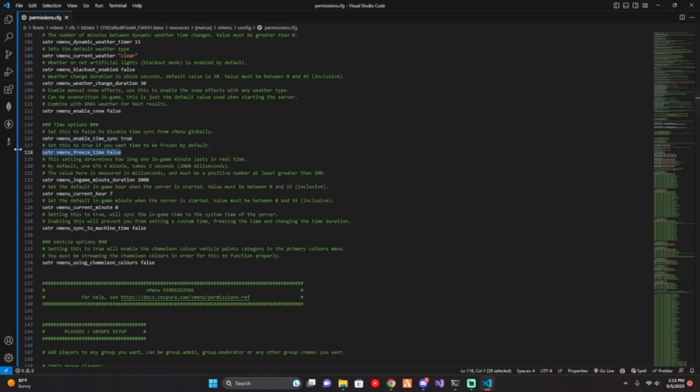If you want to freeze the time, true or false. How long it takes, aka 2,000 milliseconds, 1 second here. The setting determines how long in-game minutes last in real time. By default, 1 GTA 5 minute is 2 seconds. The value is measured in milliseconds and must be a positive number greater than 100. So every 2 seconds is a minute.